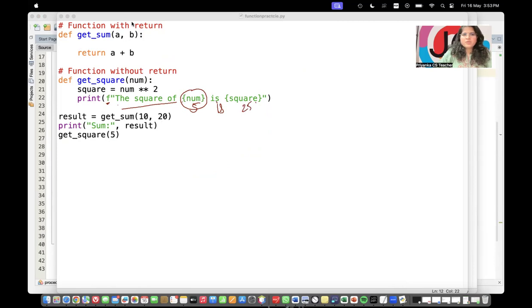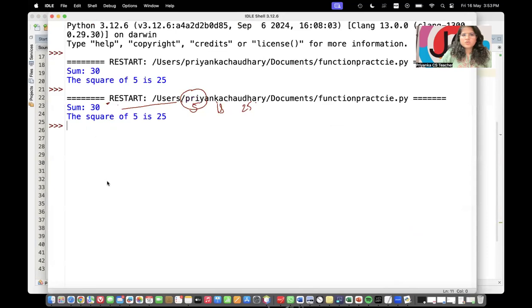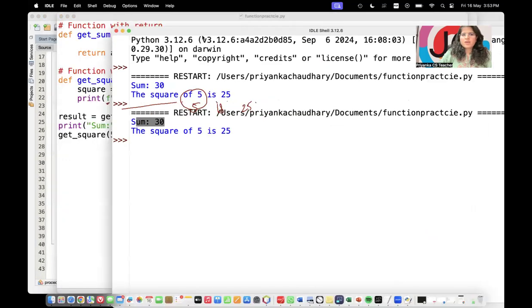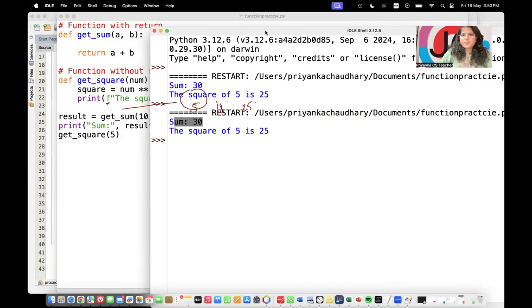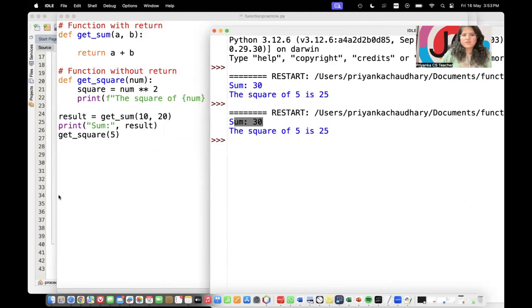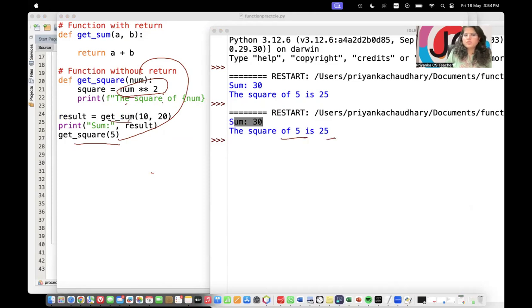If I'm going to run this program, you can see sum equal to 30 and square of 5 is 25. Why? Because of this. We are here, 5 into 5, 25. The square of 5 is 25. So this is the Python version of function and procedure.